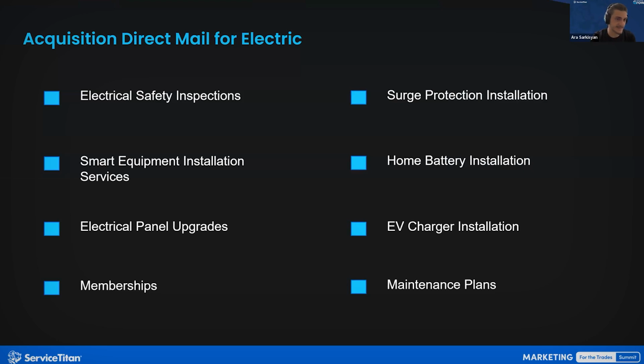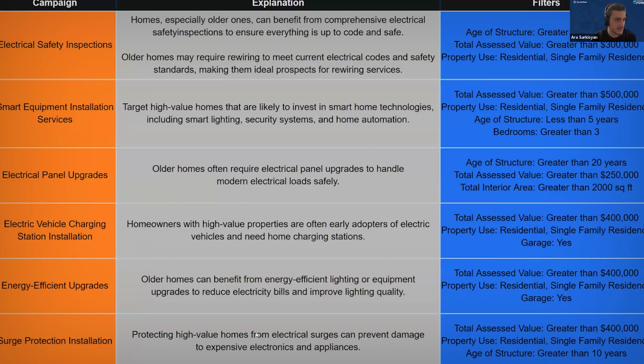For electric services, same gist of things: inspections, memberships, and then equipment installation as well as upgrades. Those safety inspections, again, are really good ways to get your foot into the door, whether it's on the electrical, plumbing, or HVAC side. There are two really good ways of going about this. One, marketing to new homeowners within your areas. I'll show you guys how to do that as we go through the demo.